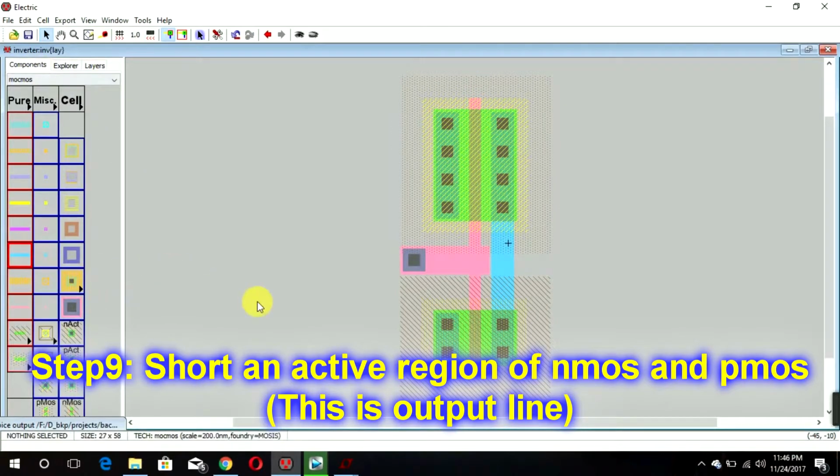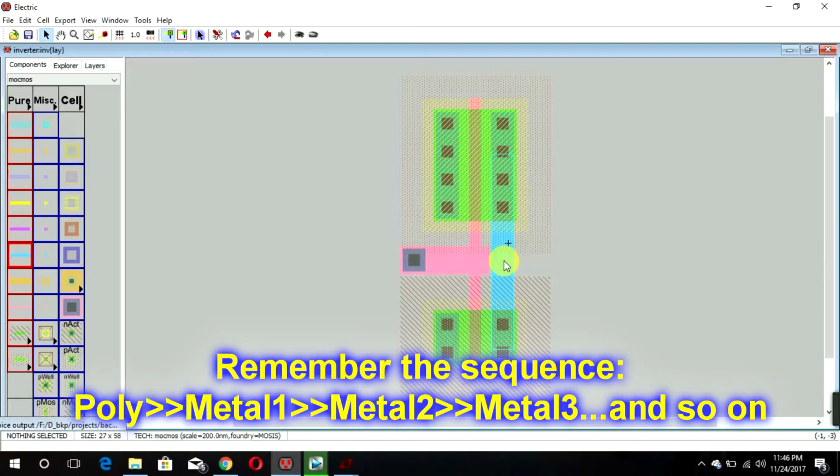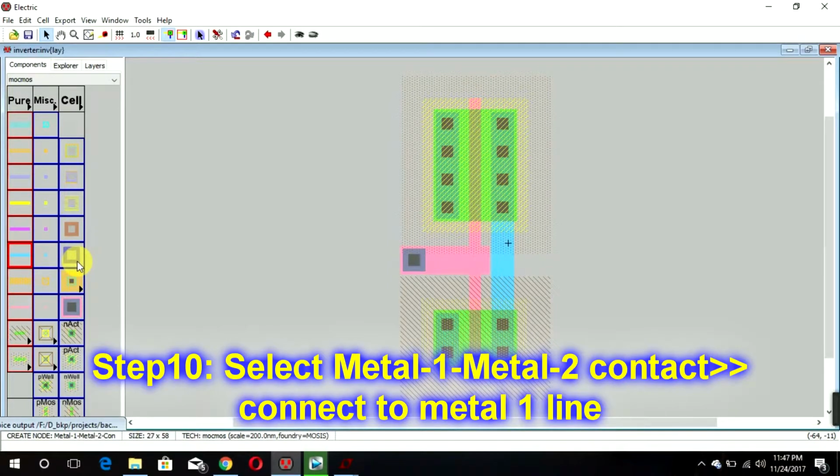So now we have metal 1, so we have to go to the upper layer, that is metal 2. Here it was poly, above poly we have metal 1, above that we have metal 2 layer, then metal 3 layer, like that. So we go up and up. Okay, so this is metal 1 to metal 2 contact. We'll place it over here, we'll connect it. That's great.